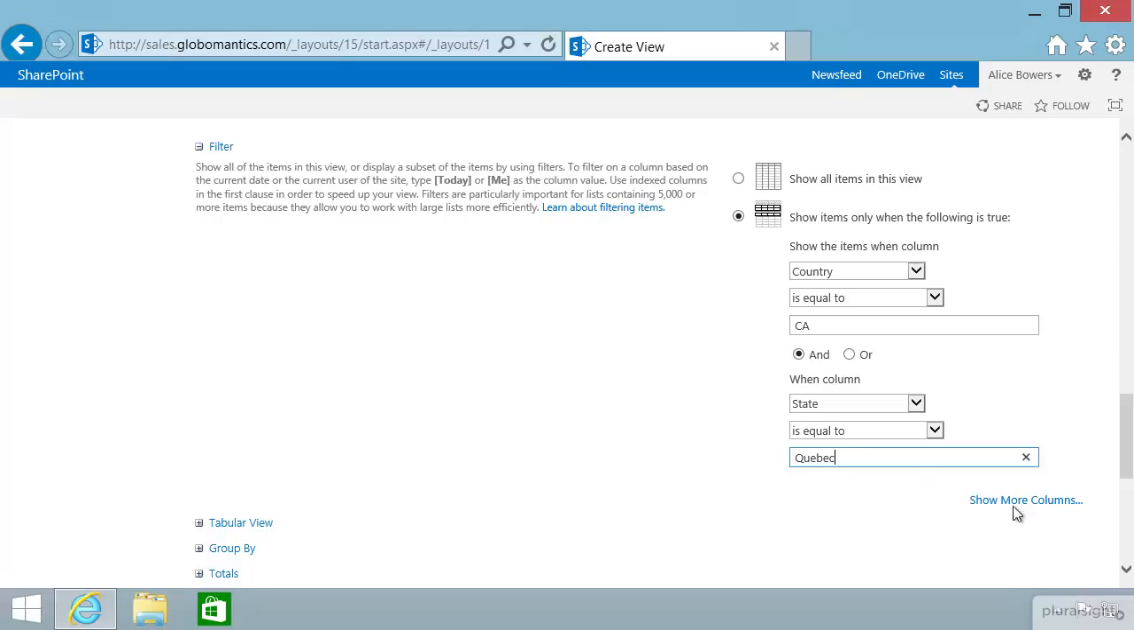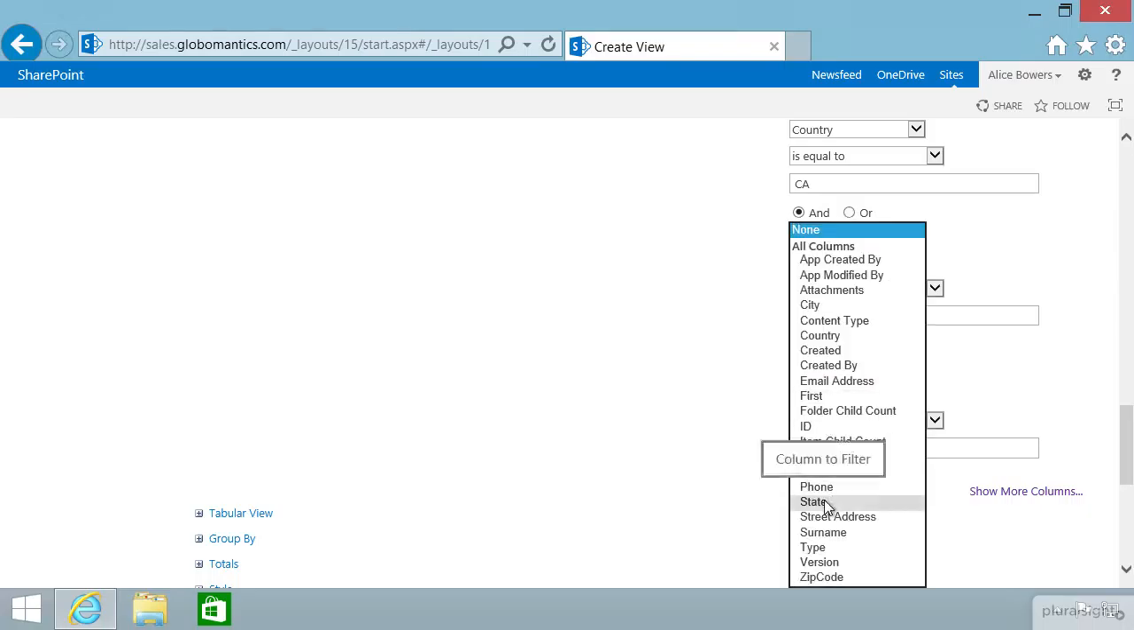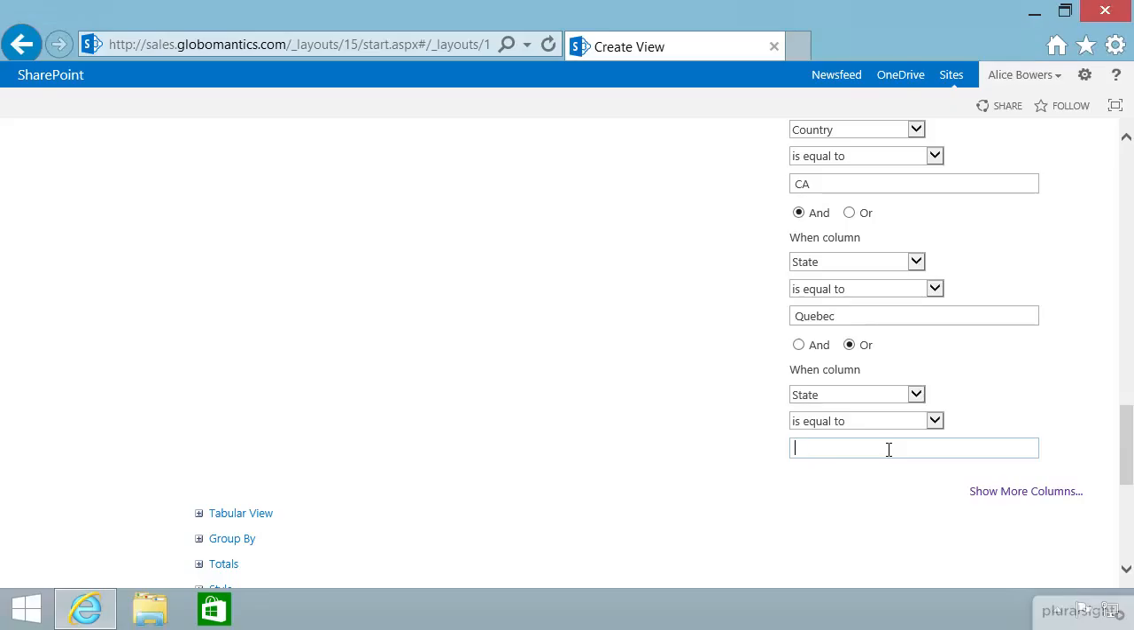And we want to add another filter, so we simply go here to show more columns. Where the country is equal to Canada and the state is equal to Quebec, or when the column state is equal to, let's say, Ontario.